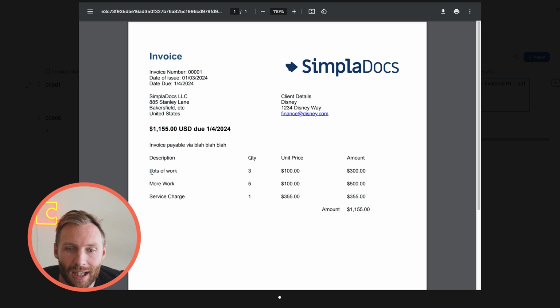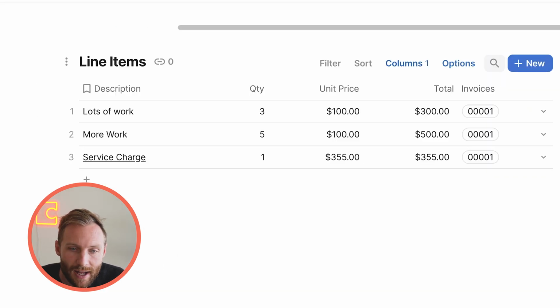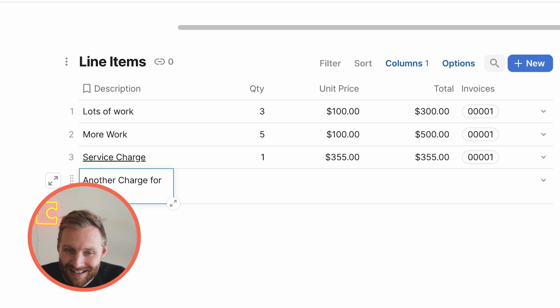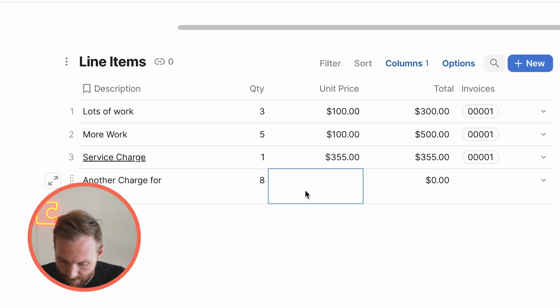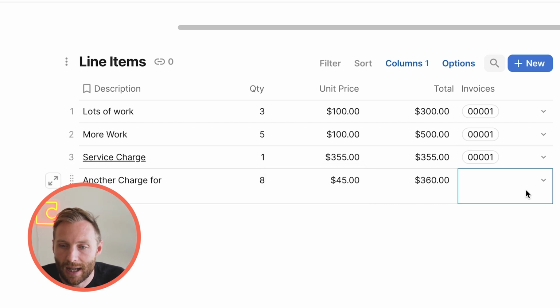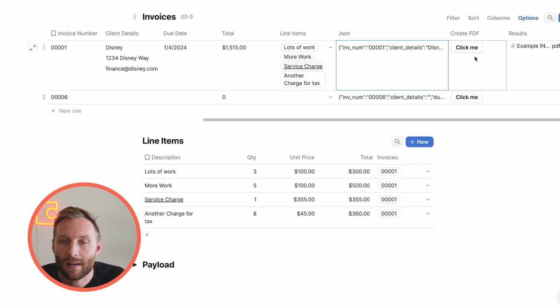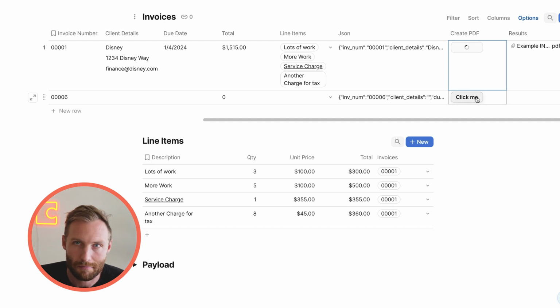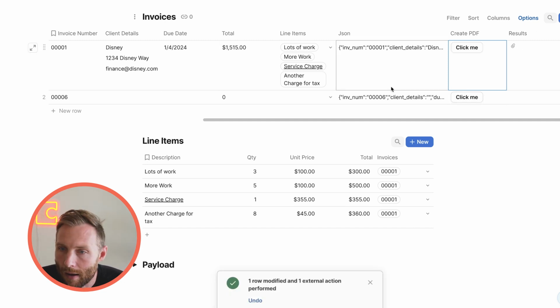So you'll see here, we got lots of work, more work, service charge, 1, 3, it all changes. If we go ahead and add another piece here, so let's say another charge for tax, and maybe it's 8 by 45 bucks, connect that to the first invoice. We can click this again and we can see that update in real time with that PDF.